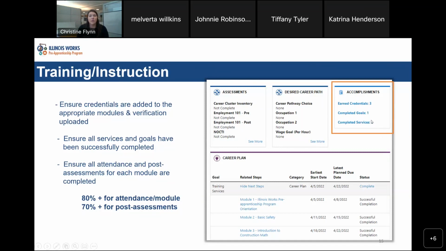And then completed services. So again, if you know that your program has 10 training service modules and only 3 are marked as complete, then you just need to make sure to go back and mark those additional ones as complete. So a rule of thumb is don't mark any of these services as successfully complete until the post-assessments are in, the appropriate credentials are in, if they're applicable, and then the attendance is in. And then don't mark any goals complete unless all of those modules have been successfully completed.